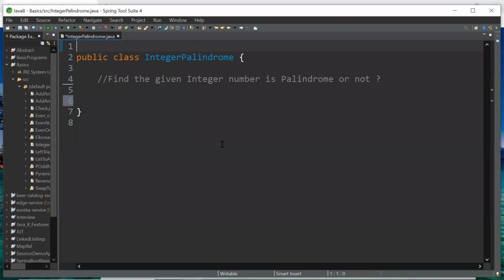Okay, welcome back. Today we will have a discussion on integer palindrome. It means finding whether the given integer number is a palindrome or not. If you don't have an idea about how to find a palindrome in a string, or how to find the largest palindrome, you can watch that video. The link is given below in the description.